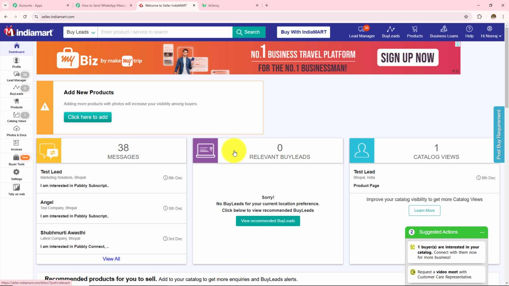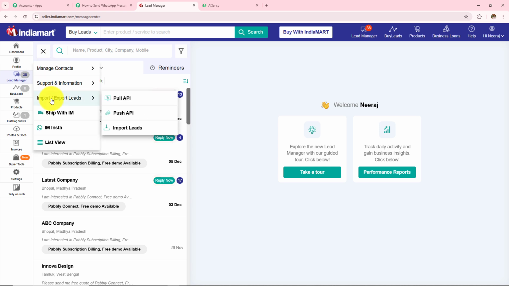So this is my IndiaMART account, and this is the seller's dashboard of IndiaMART. On the left hand side where I can see all these options, here I have to click on this lead manager. And then on this three dots, I have to click on this import export leads, and then I have to click on this push API.